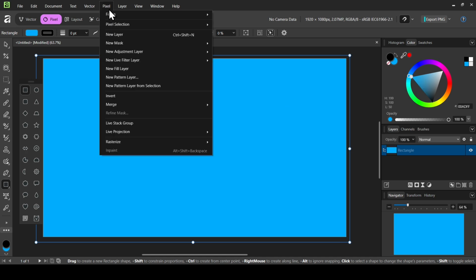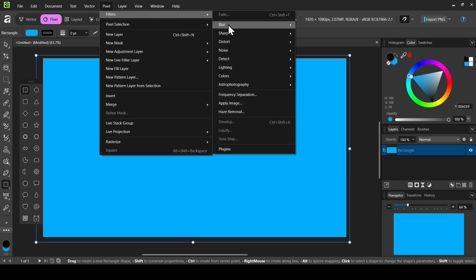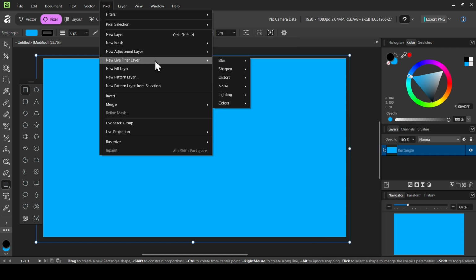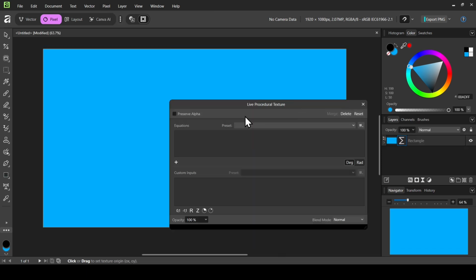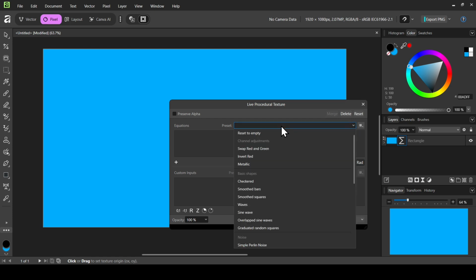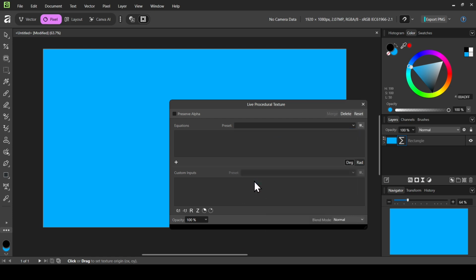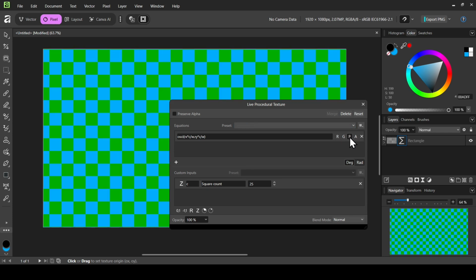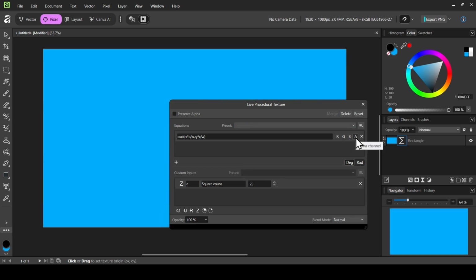And now go to Pixel, Filters, Colors, and then select Procedural Texture. You can also go from here, New Light Filter, Colors, and then Procedural Texture, left click. Now I'm going to left click on the presets and select checkerboard. Now I'm going to deselect red, green, and blue by left clicking on them, and then left click on the alpha channel.